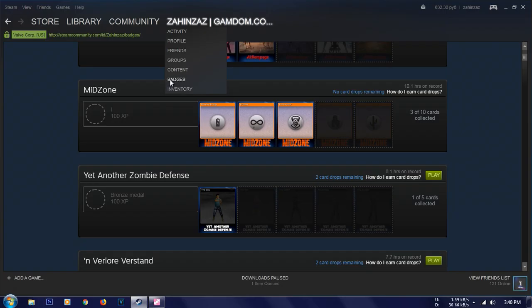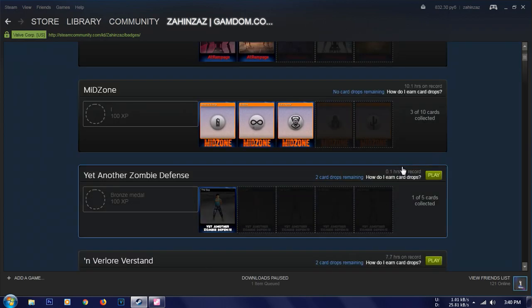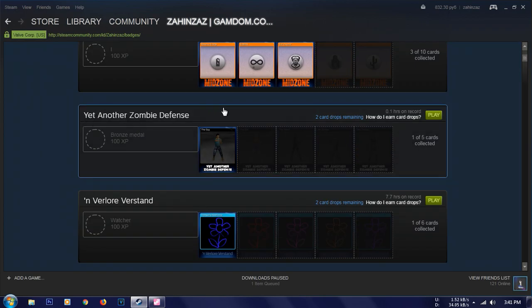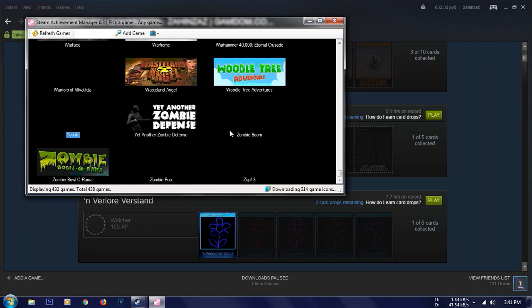Now go to Steam and open the badges tab. Here you will see all the games with remaining card drops. Remember the game name. Here I got Yet Another Zombie Defense. You got 2 card drops remaining. Now go back to SAM Picker and search for the game. Here it is. Once you have found it, double click and open it.